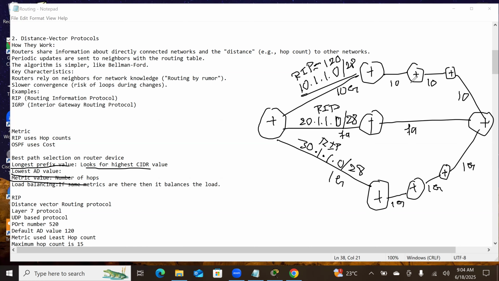So here, what is the link we have? Bandwidth. Total 40 Gbps. Okay, but still it will go for what? This 200 Mbps. Clear? Why? What does it see? Hop counts. That is also least. You can see here, the metric used is least hop count. Okay. And the third, last one is what?